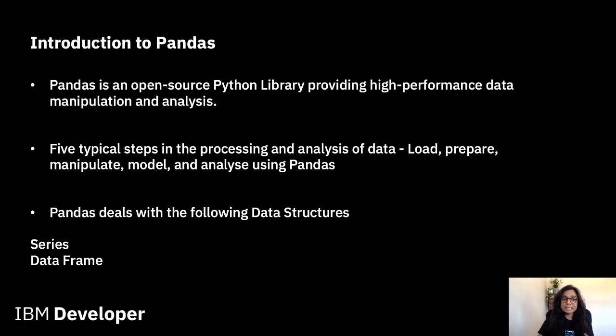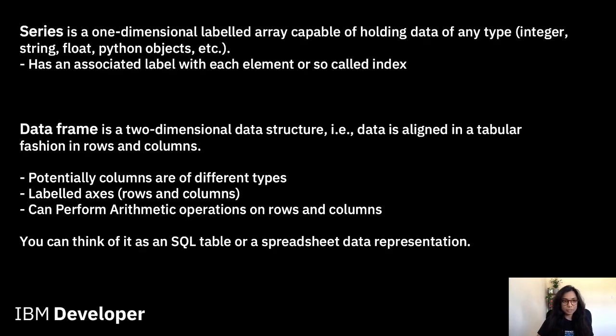And Pandas deals with two main data structures called your series and your data frame. Let's look at this in a little more detail now. So series is a one-dimensional labeled array, which is capable of holding data of any type, your integer, string, float, etc. And it has an associated label with each element or an index. This is very similar to a list.